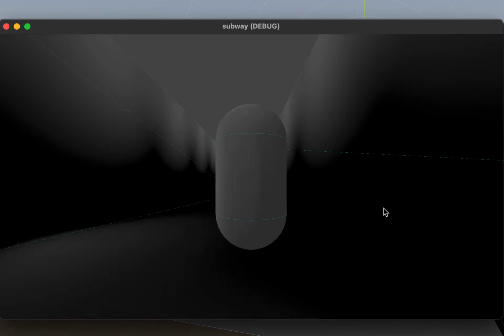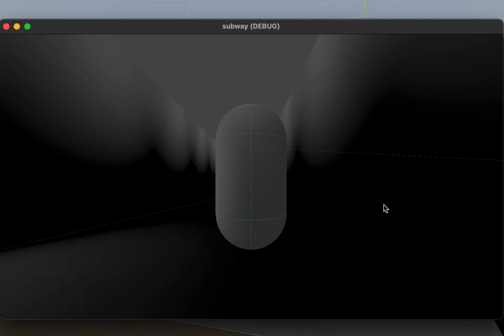So I thought it was something interesting to share. Be aware of your compatibility modes, especially when it comes to lighting.